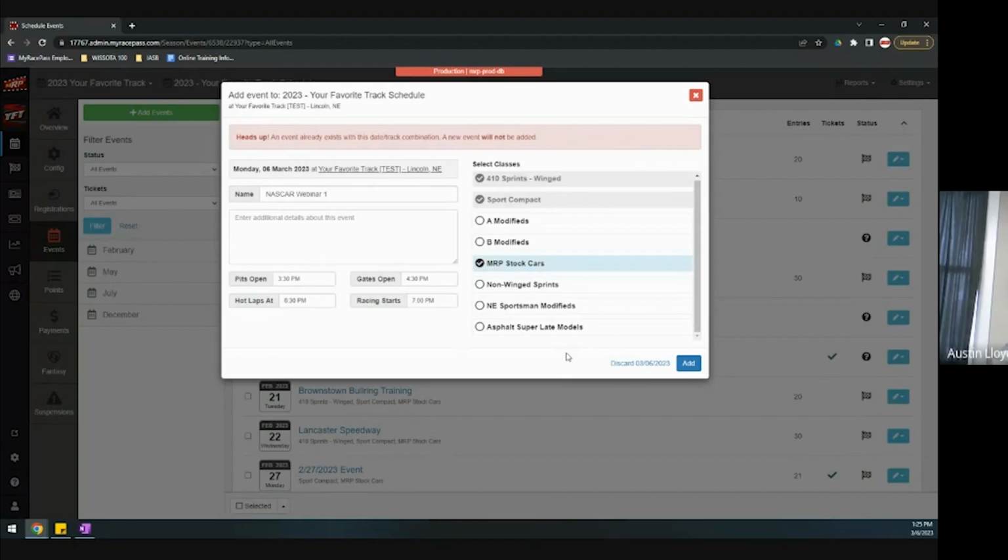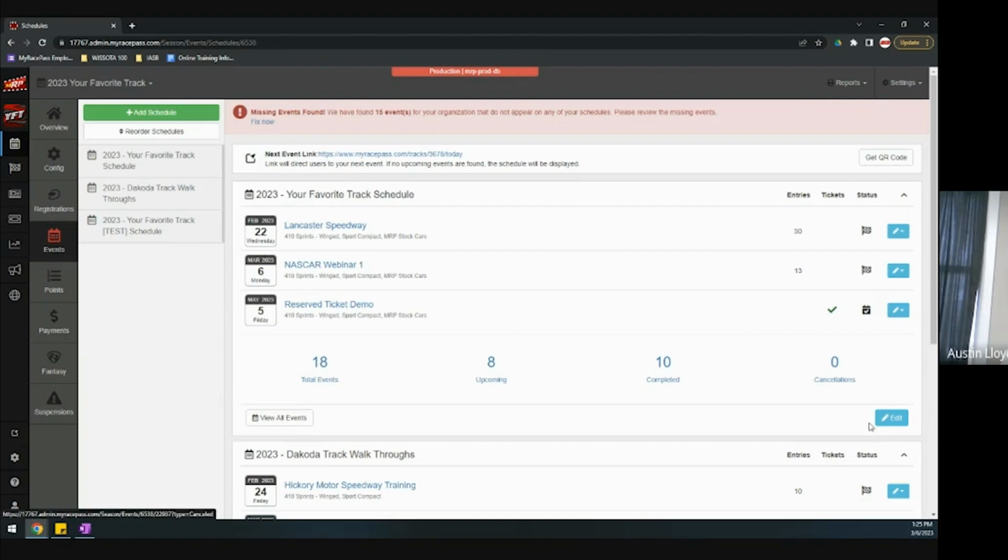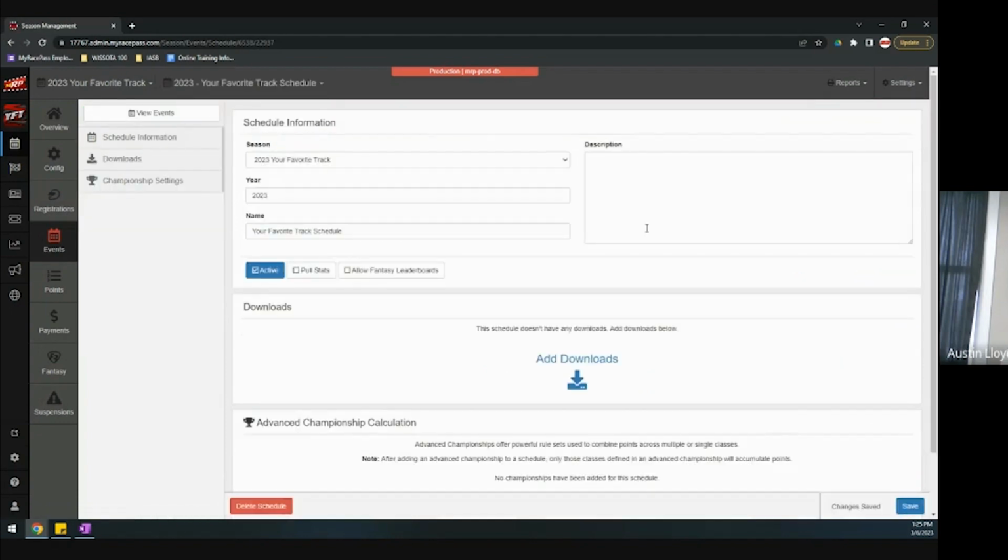Now I can deselect any of those in a future event if I want. I can edit the times, but it makes it a little bit faster to add multiple events at once. But I'll go ahead and add that event, and we're good to go from there. The other things you can do with the schedule, I can edit my schedule to where I can add a different description that's unique to that schedule.